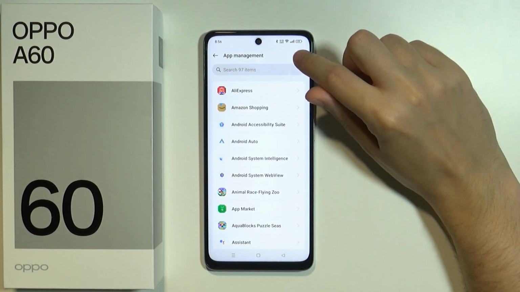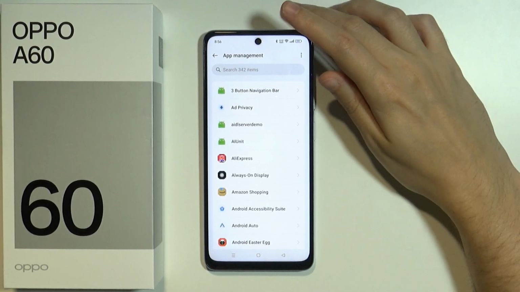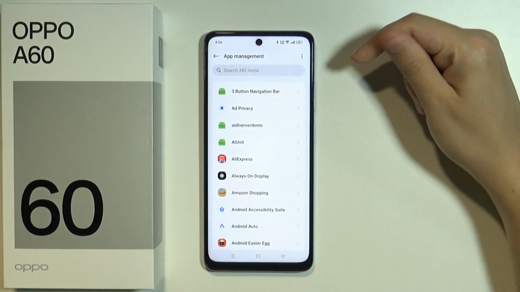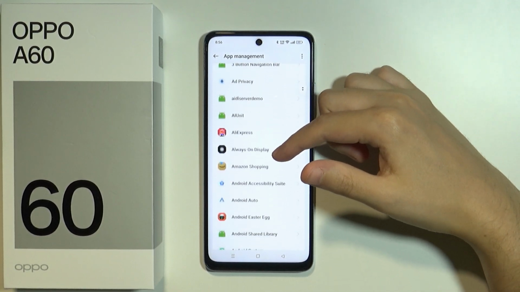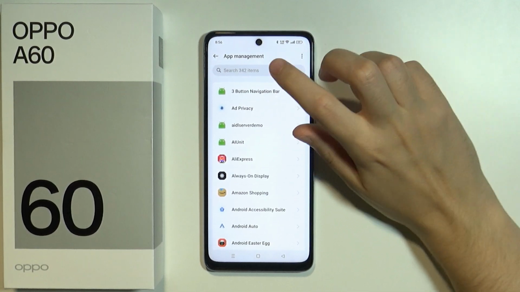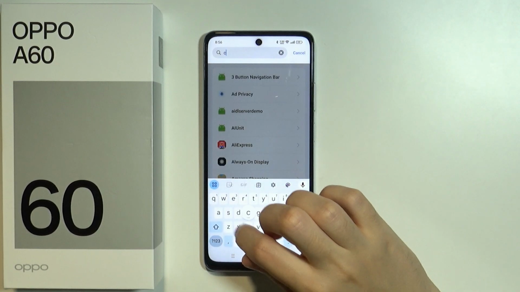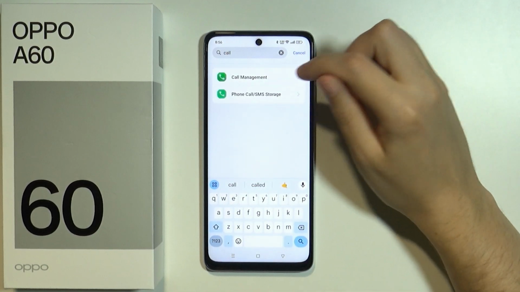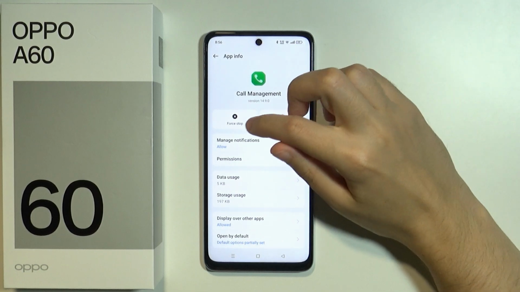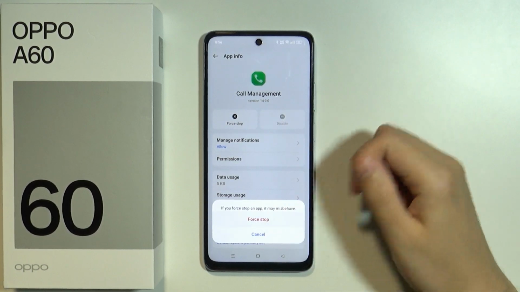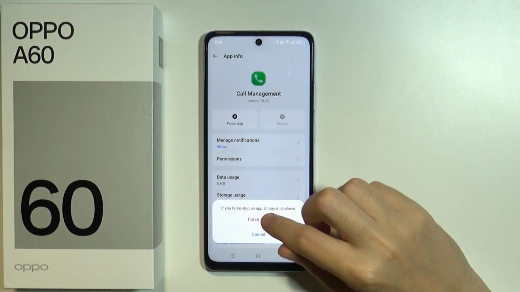First tap on these three dots in the top right corner and then choose show system in order to see more apps over here. Now the first thing that we need to do is search for call management. And then go inside this app. We need to force stop it. There we go.